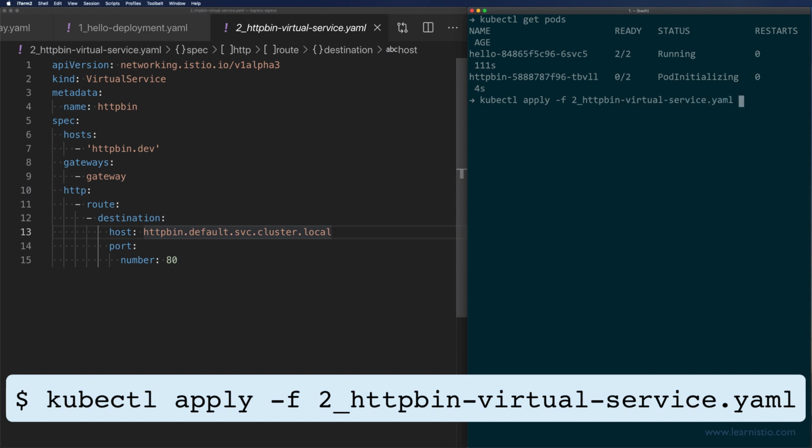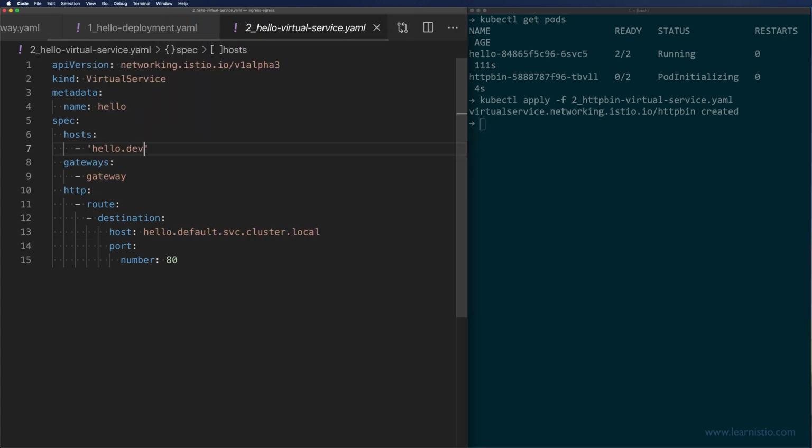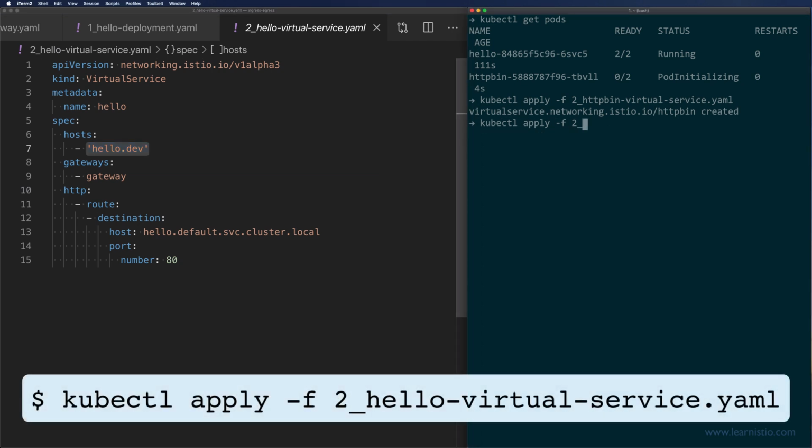Because we're exposing two different services through the gateway, we need to go back to the virtual service for the Hello deployment and update the hosts to be hello.dev. Finally, we can deploy this updated virtual service.